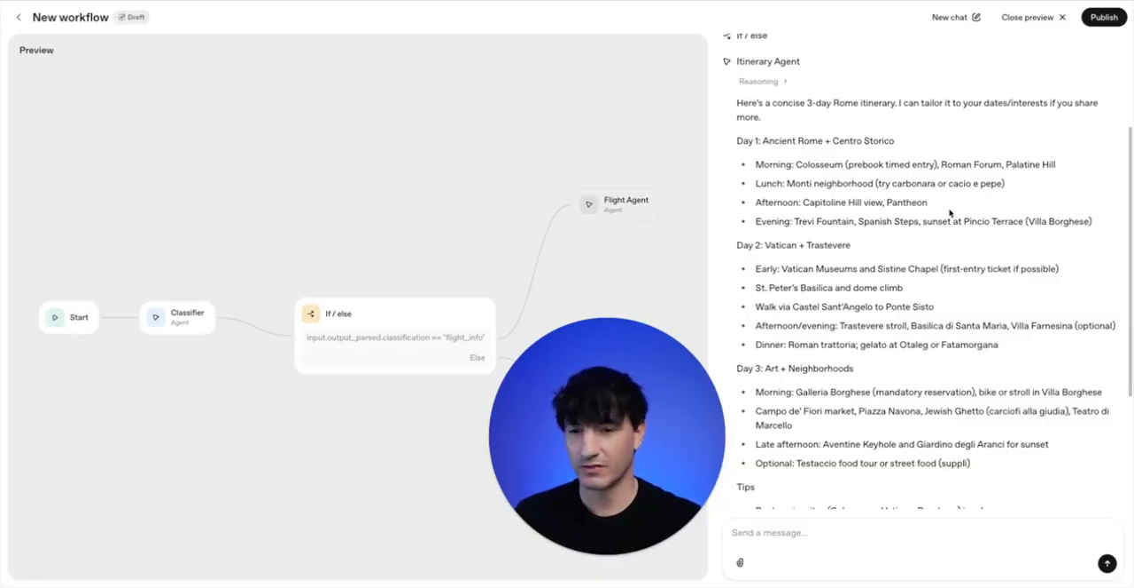Great, so it just gave a 3-day itinerary for Rome. One of the interesting things here is you can't click on the nodes to see inputs and outputs, whereas in n8n, you're able to actually get in the nodes and see inputs and outputs. So maybe that's a feature that's upcoming for Agent Builder.